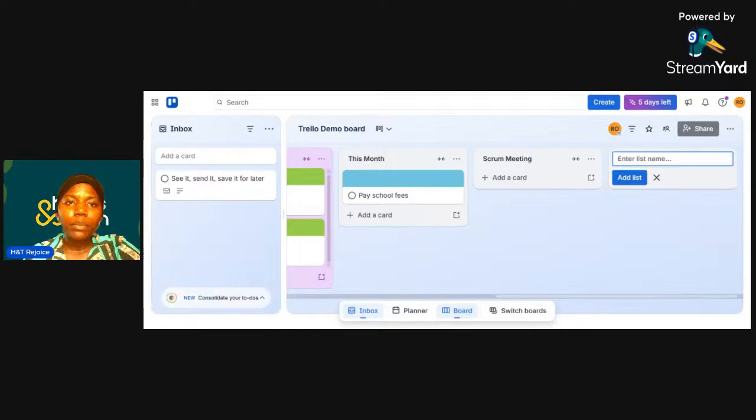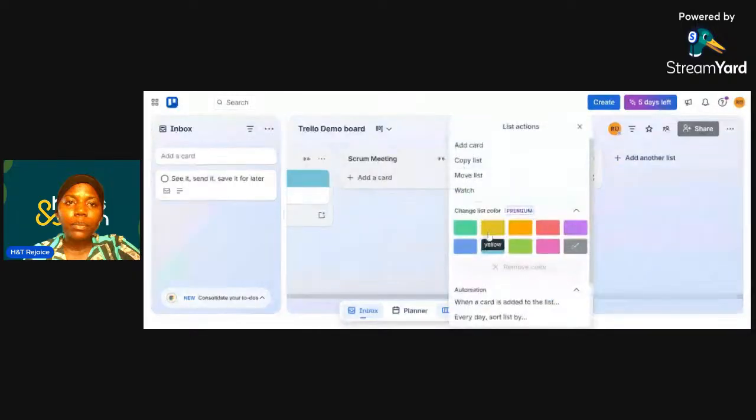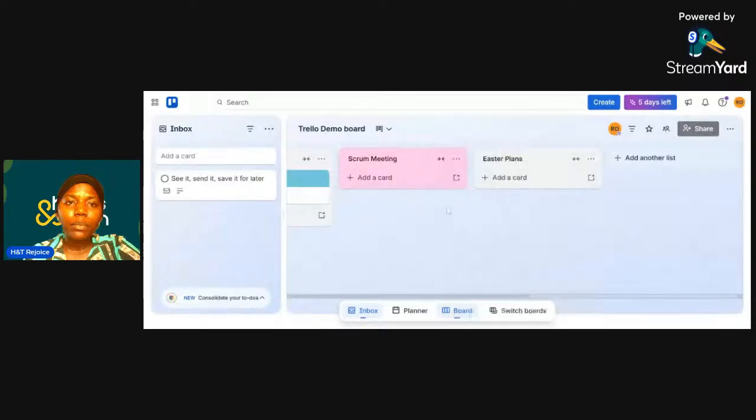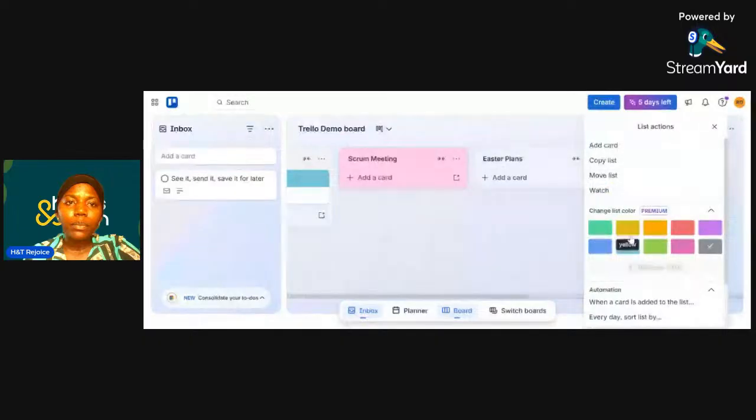And then let's see, Easter plans. What would you want to have? Can you also mention? Okay, so we have Scrum Meeting and Easter plans. Let's put a color, as I like to do. I think it just helps you add life to what you're doing. You can also make it feel warm. So Easter plans, let's use this for Easter.